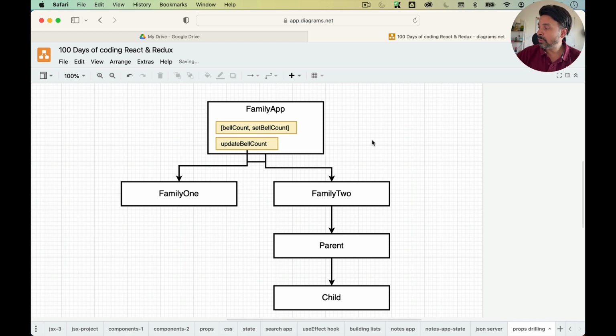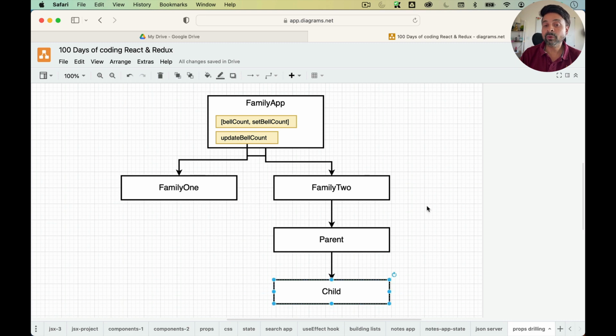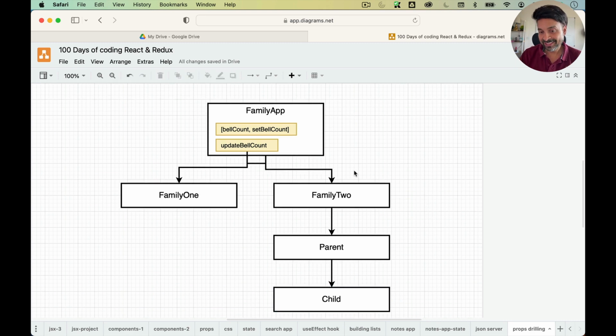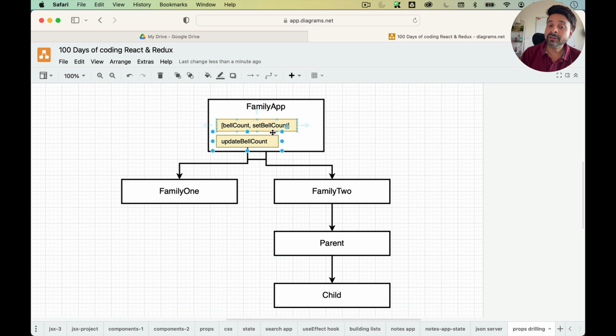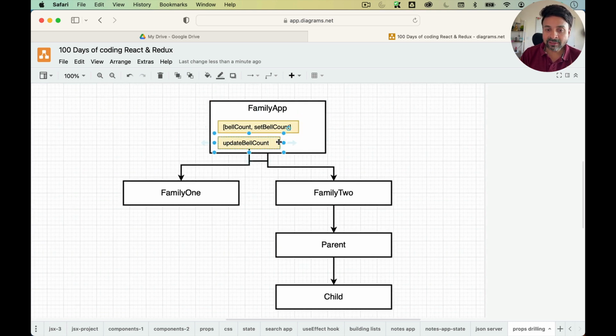Now suppose tomorrow the child component wants to update the bell count. Obviously, the child doesn't have access to this function, update bell count. The child won't be able to update the bell count, right? And to do that, we need to pass this update bell count function first to the family 2, right? Then we need to pass it to parent, and then we need to pass it to child. Then only the child can call this function.